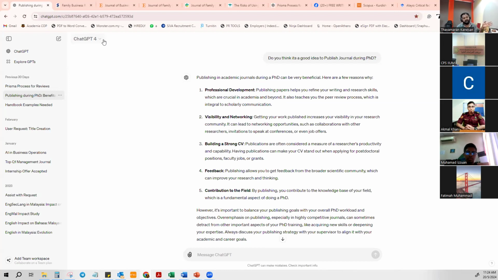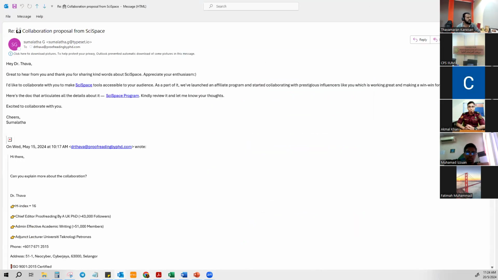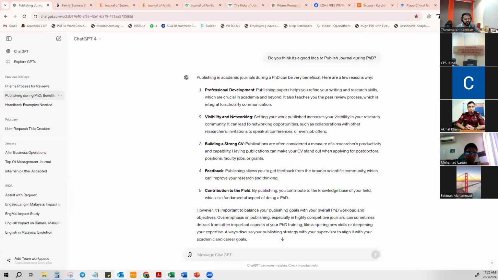And I've gotten invitations from many tools. I recently got an invitation from, let me see, this is SciSpace. SciSpace wants me to promote their software, and they'll pay me very good money. Another one recently was, I think it's in my WhatsApp. Oh no, in my TikTok inbox. In the last 1 or 2 weeks itself, 3 or 4 tools already asked me to promote their software.